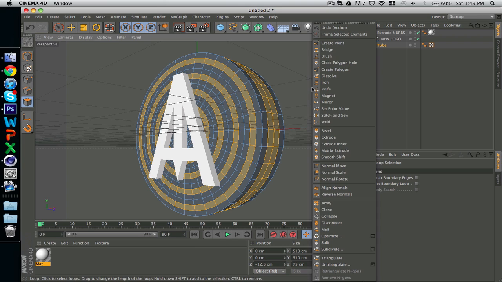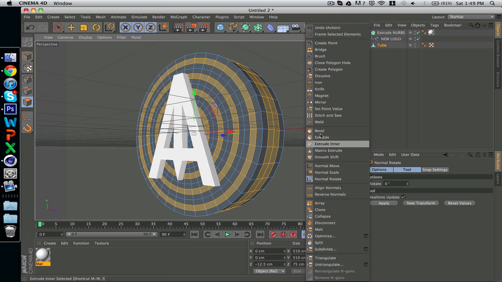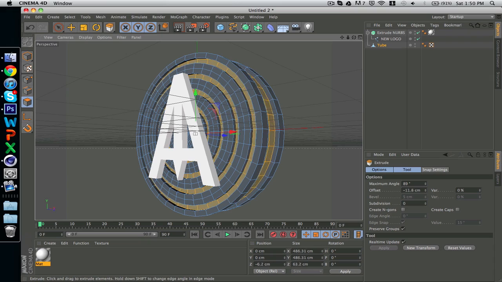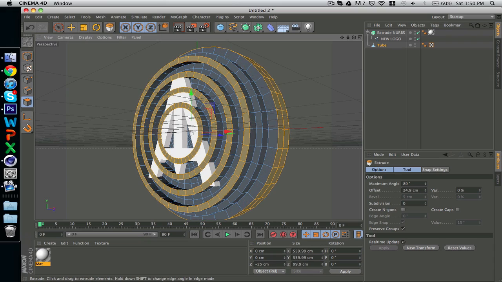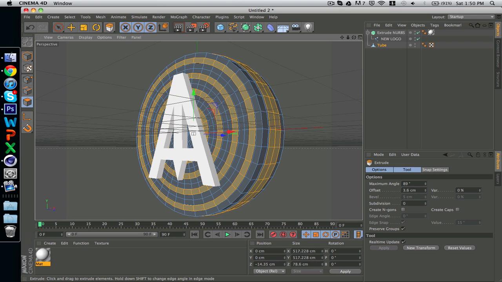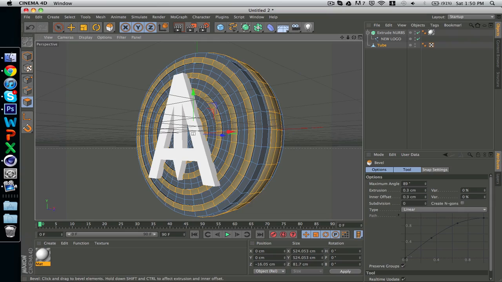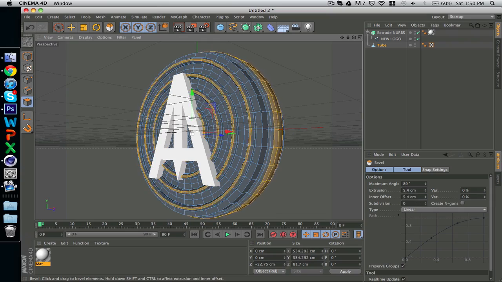Then you're going to right click and you're going to see this huge list of tools. The main tools I use are these four or five, mainly because they're the basic ones that everybody uses. What I always start with is extrude. You're going to want to click and drag towards the left to make it go in and towards the right to make it go out. So I'm going to have it go out a little bit, and then I'm going to right click again, bevel.